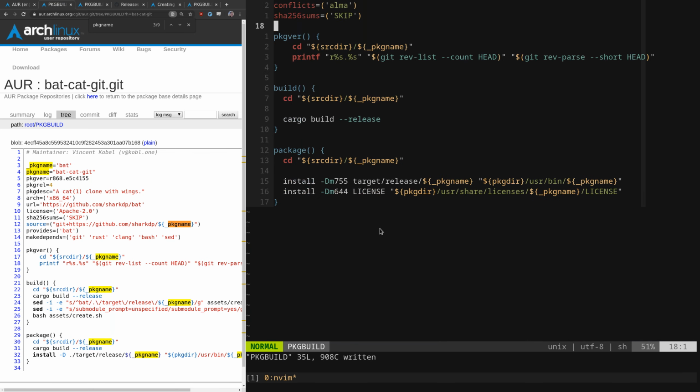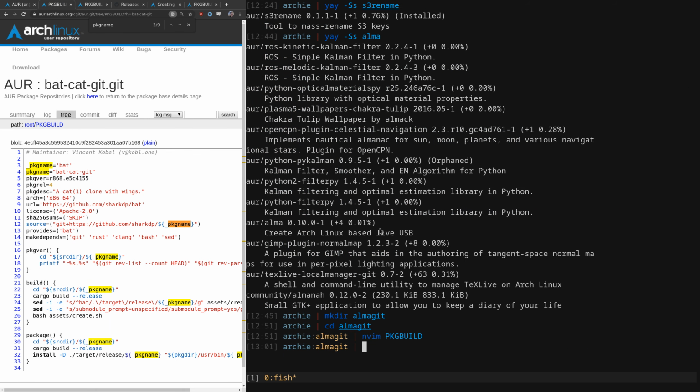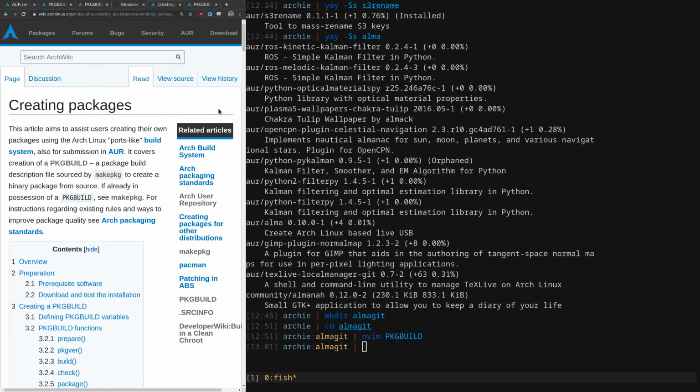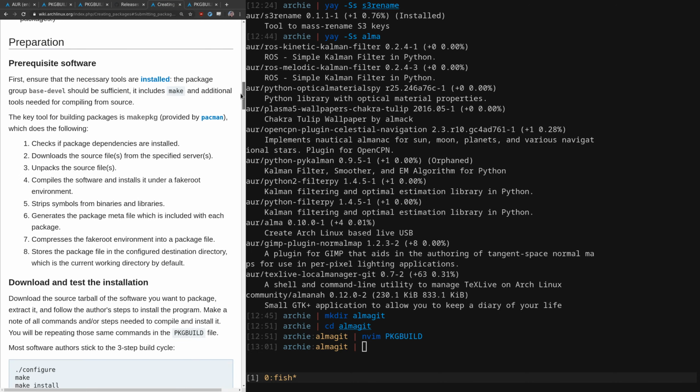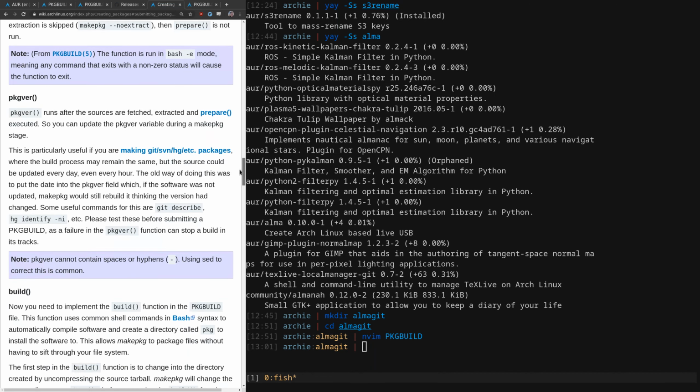So now we can try to actually build this. So let's close this down. Okay, so we have our package build file. So now we need to kind of build it and check that everything builds okay. So if we come here to creating packages in the wiki, we can find an example here.